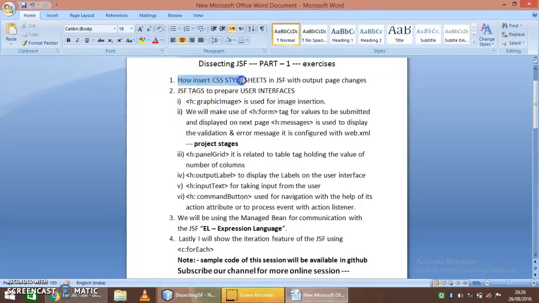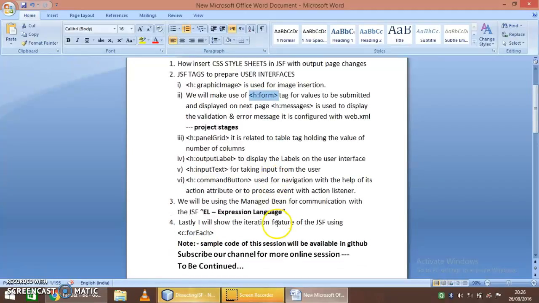First we will insert the style sheets and have output look. After that we will put some images and see what are the changes in our page. And finally in our page we are going to put some form data and take the user inputs, which will be displayed in the next page with the help of command button, which is used for navigation from one page to another, and in some cases it is being used to process some event.